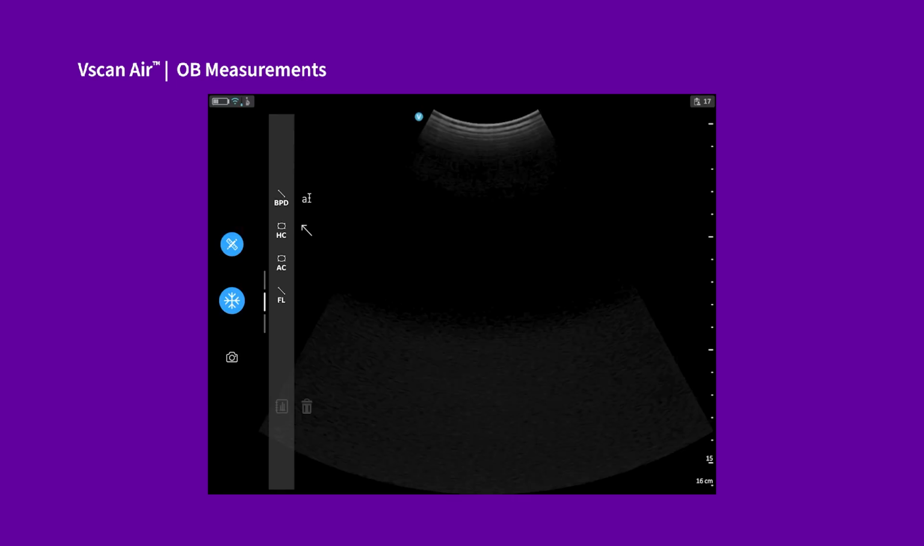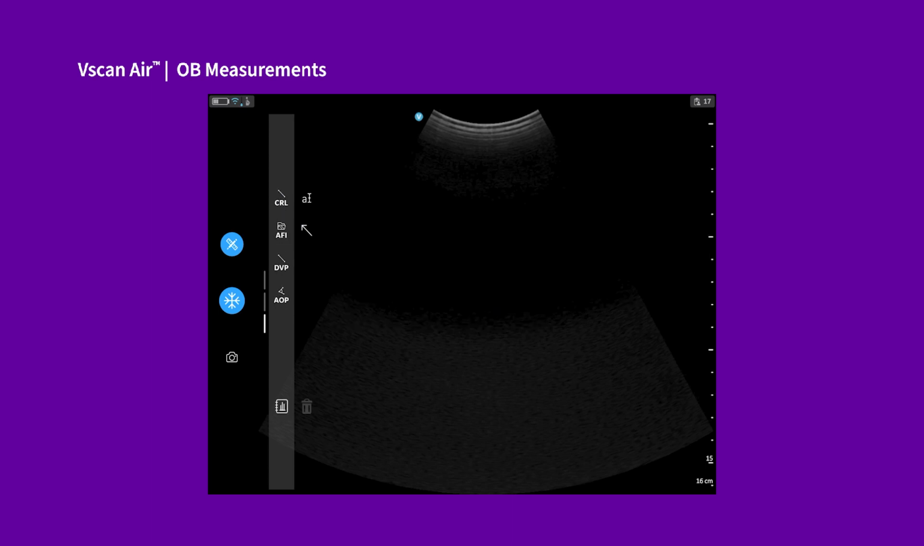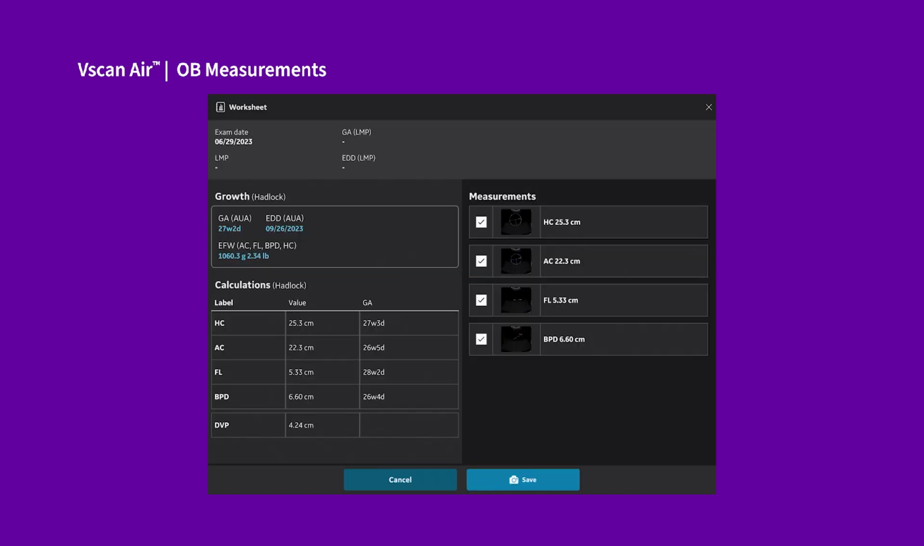Let's look at tools for assessing amniotic fluid volume. An amniotic fluid index measurement, or AFI, is the sum of the deepest depth of amniotic fluid in each quadrant of the ultrasound image. Also available to assess amniotic fluid is the deepest vertical pocket, or DVP. Tap on DVP in the menu, make a distance measurement, and tap Store. Simply tap on the worksheet icon to view your full worksheet with the information you've just collected.